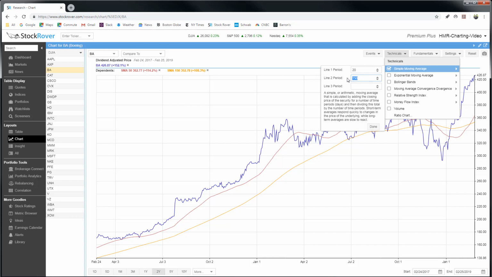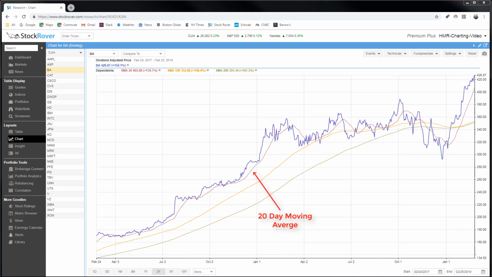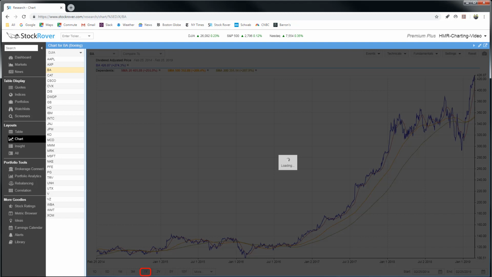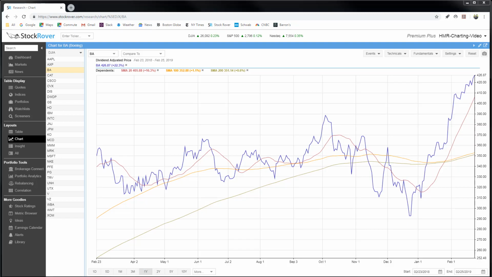The 20, the 100, and the 200. Click Done. Here you can see each of the lines drawn in a different color. As you change time periods, the lines are redrawn accordingly. So here's a 5-year chart. Here's a 1-year chart.